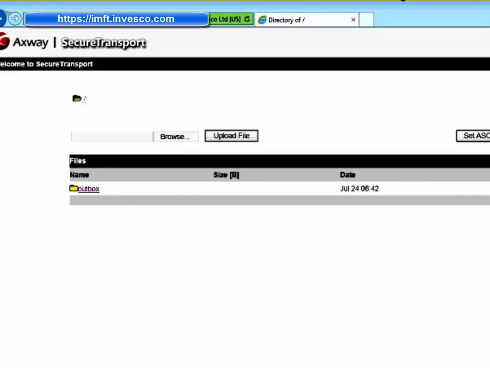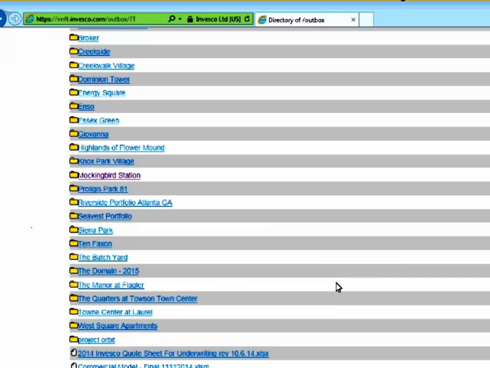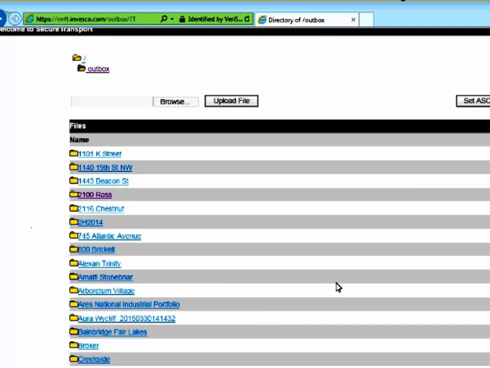Okay, once you're into this, I call it the FTP site, I'm not sure what the proper term is. You see this outbox, so you'll click on the outbox, and within this outbox we'll have all of the transactions that we have been working on with Invesco. So you'll go in here and find your specific transaction. So you can see these are all a variety of deals. And essentially, Invesco has posted this information on their side so that we can pull down on our side.